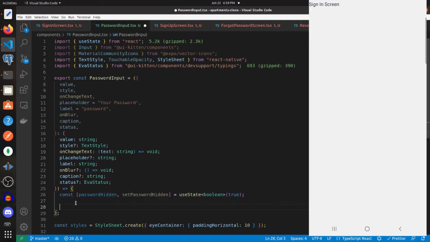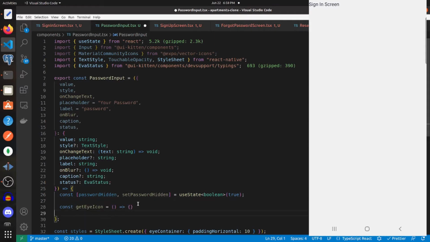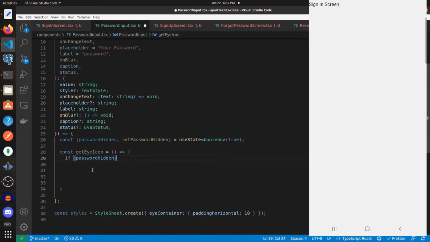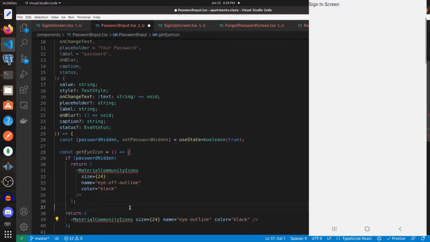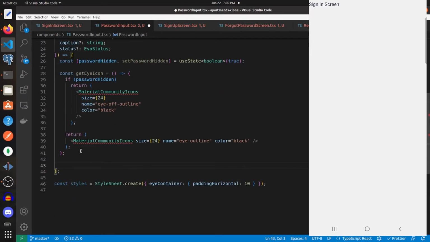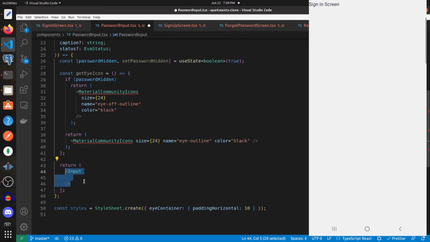Then we'll create a function underneath that called getIcon, and within that we'll say if the password is hidden, then we want to return a MaterialCommunityIcon with the size of 24, a name of eye-off-outline, and a color of black. Otherwise, we'd just like to return a MaterialCommunityIcon, which is just the eye-outline. Color is going to be black and size will be 24 as well. And then underneath of this function, let's return an input.